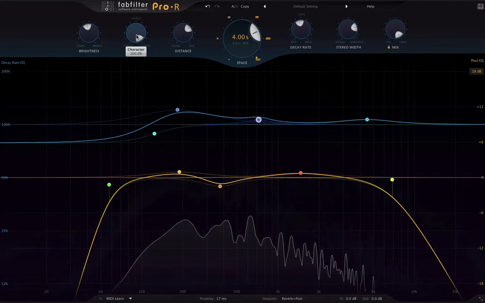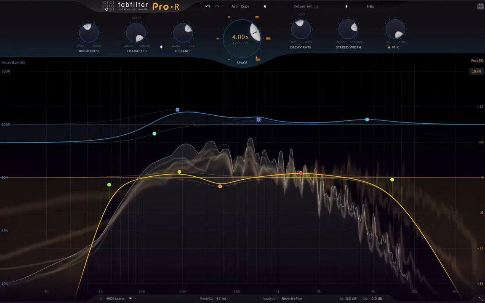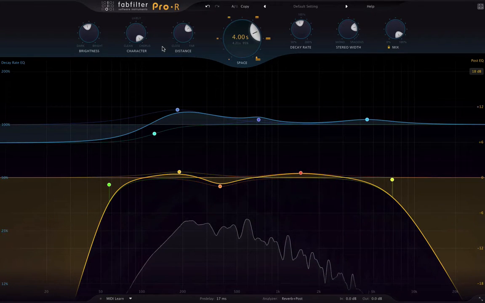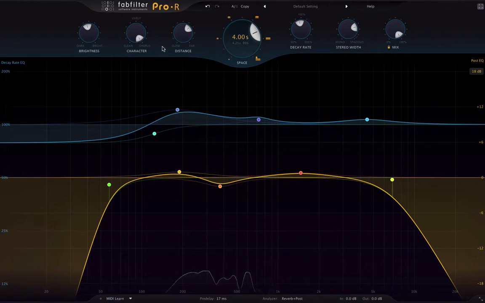If I crank this up, you can hear it almost vibrate a little. It goes whoa, whoa, whoa, which is pretty cool. So we get a kind of detune modulation effect. Here we have distance. It's exactly what it sounds like.